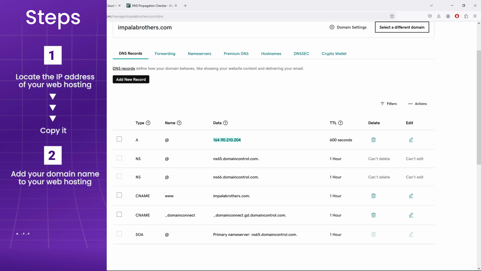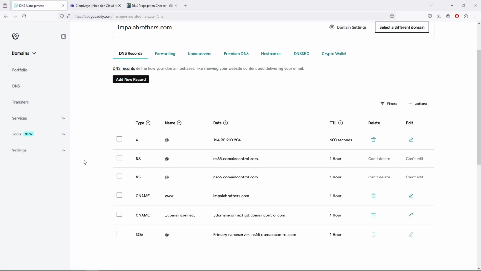Next, you will have to go to your domain names provider, look for DNS management settings or just DNS, and right here, make sure that you add this record, or if this record already exists, then you have to update it with the new IP address. Once you have done this, make sure that you have this record right here, CNAME type, name www, and it should have data your domain name, and that's it. This is how you point your domain name using the second method.